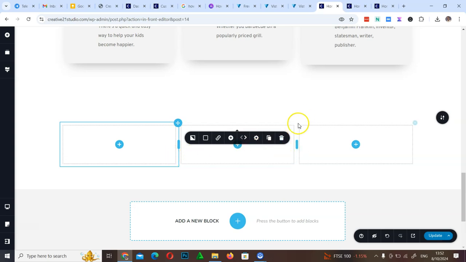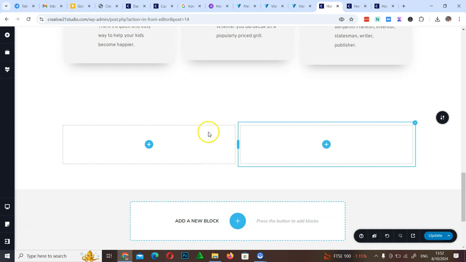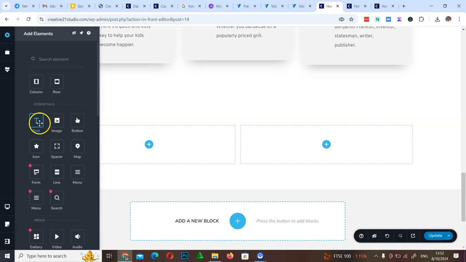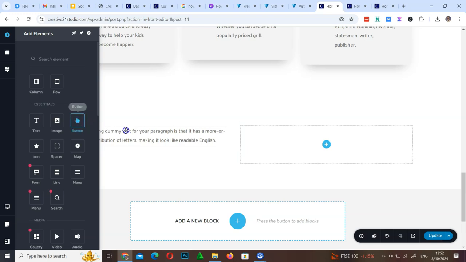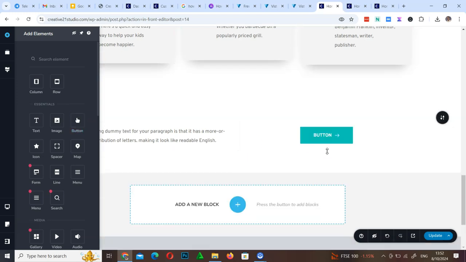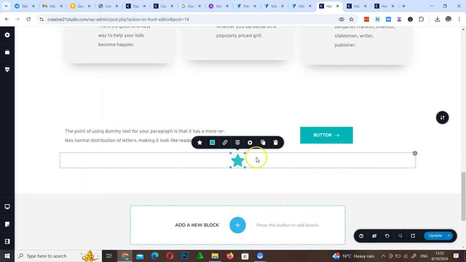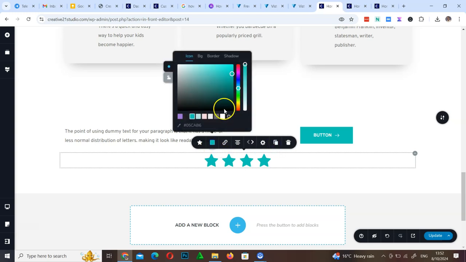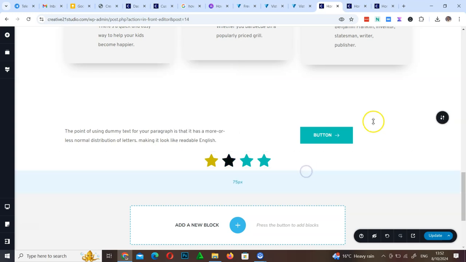Then I have 3 columns, and then I can click on that, move my mouse over there, and click on delete. When I come here I click the plus sign. I need to drag the text icon, and I can also drag a button, and here I can also drag an icon and put it there. I can click on this icon, duplicate it, and change the color if I want, and make it yellow. Change this color as well and make it black, or whatever color I want. Okay, and then I just hit update.